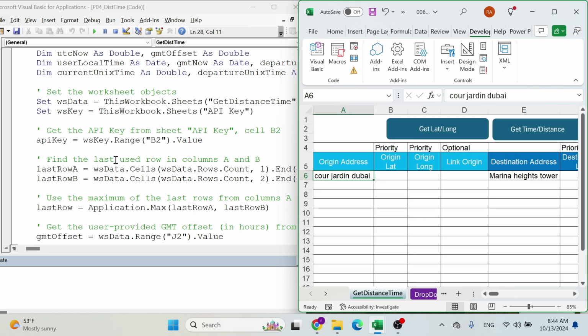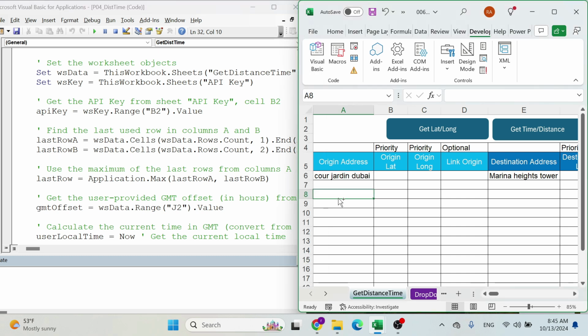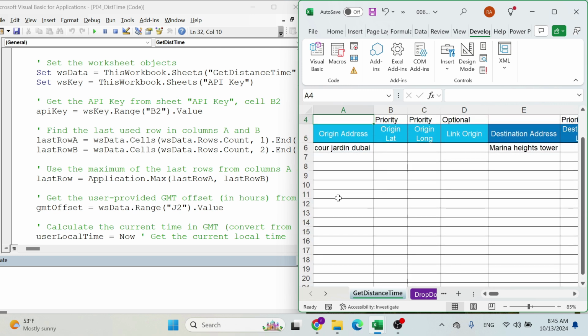Let's get back. I need to know how many rows of data I need to process, right? And the data can be in the origin address, or you might have the lat long. So what I'm going to do is check the last row that we have with data in columns A and B. You can see this here, last row A and last row B. What we do is we just go to the bottom of the sheet, and then we go up to get the row. So here I will get row 6 for last row A, and here I will get row 5.